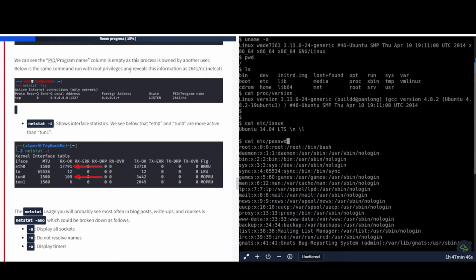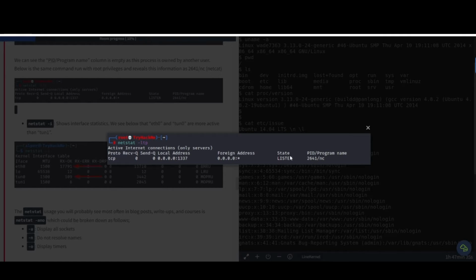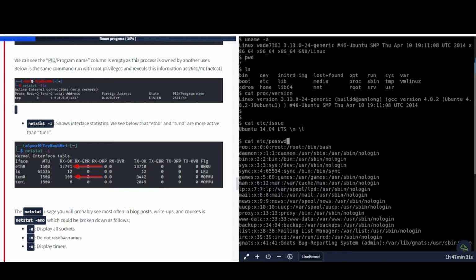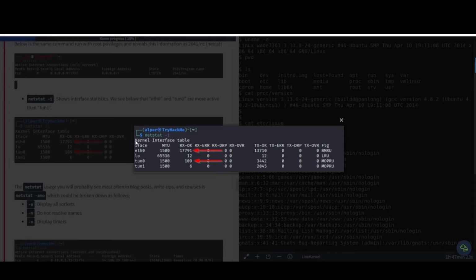Column is empty as this process is owned by another user. Below is the same command run with root privileges, reveals the information as 2641/nc, which is netcat. So take a look at this here. It says PID/program name right there. All right. And netstat -i shows interface statistics. We can see below that eth0 and tun0 are more active than tun1. This is what that looks like here.